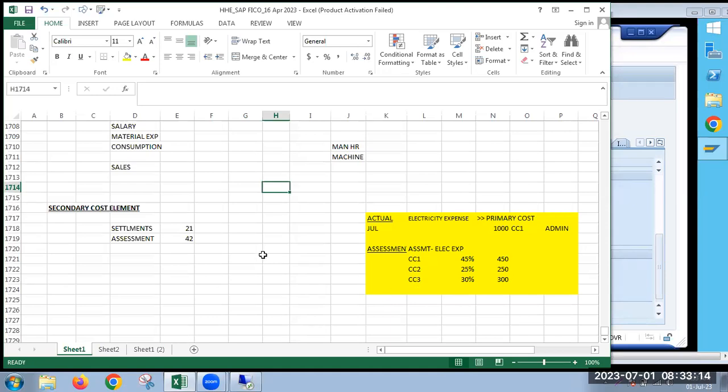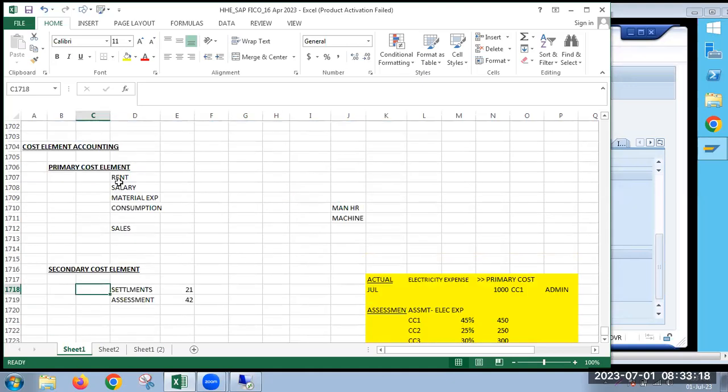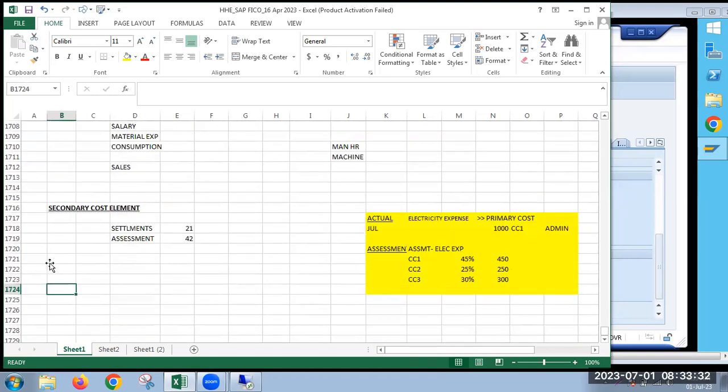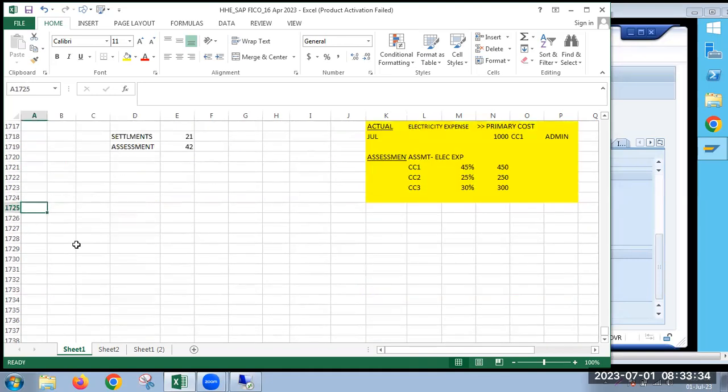Secondary cost element. So primary cost element, like we had already gone through with multiple types of accounts. Now this is a secondary cost element. We will come back to this with a different topic, with assessment. Then this is with cost centers accounting.